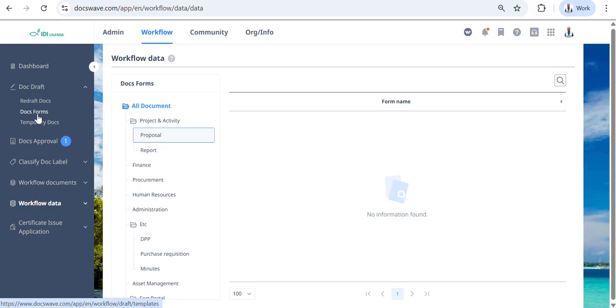Or maybe it is a proposal. It is where you begin still. Or maybe as an officer, you need to draft a document, like you're signing up for annual leave, you're filling your H1 or H2 performance evaluation, you all start from docs forms.